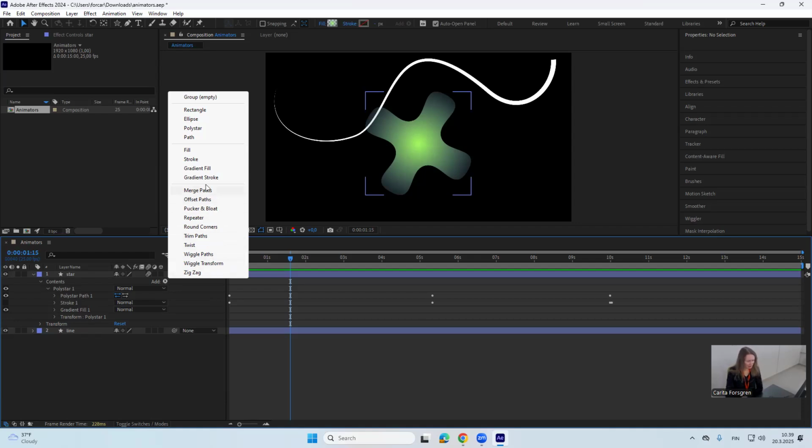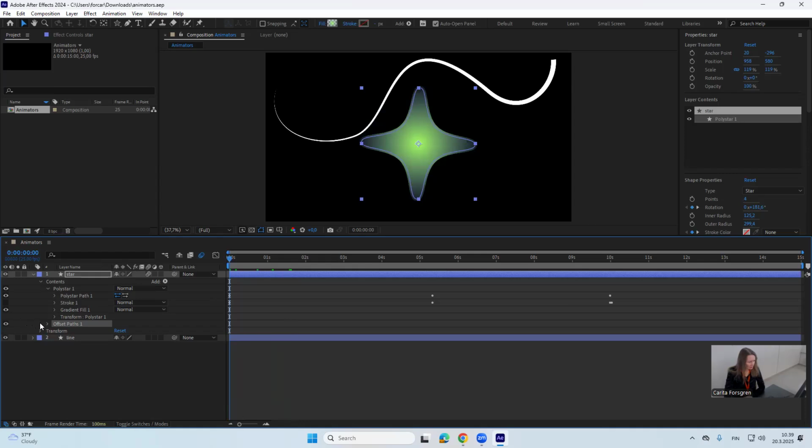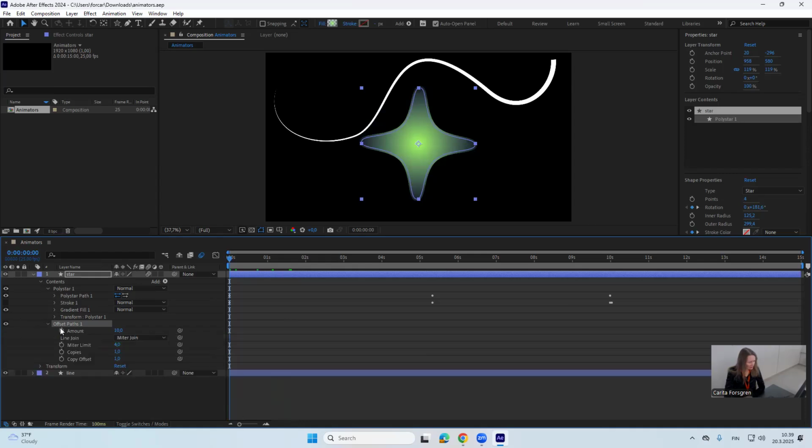What I'm mostly interested in here is this third group of animators. There's something called twist and the repeater, pucker and bloat, offset paths, zigzag. Okay, where should I begin? So let's try out, for instance, the offset paths and see what happens. And I'm going to save this first for all purposes. And let's put some keyframes here. I'll put the first keyframes here, copy offset.